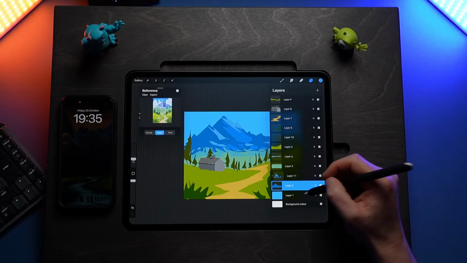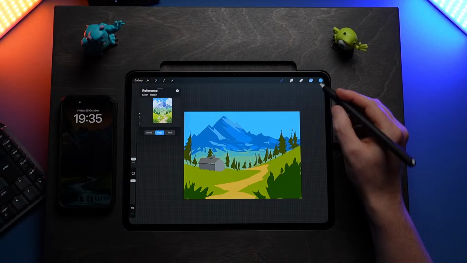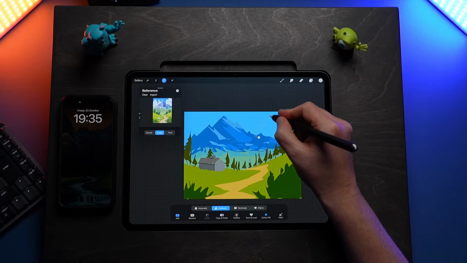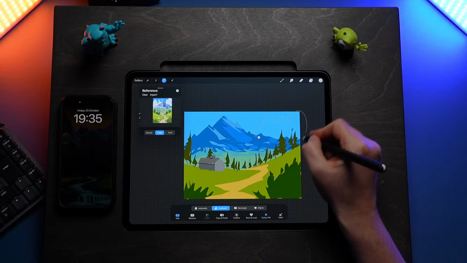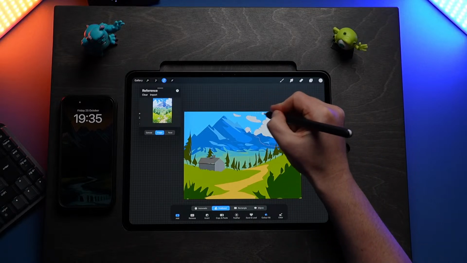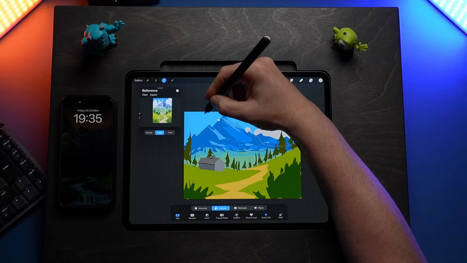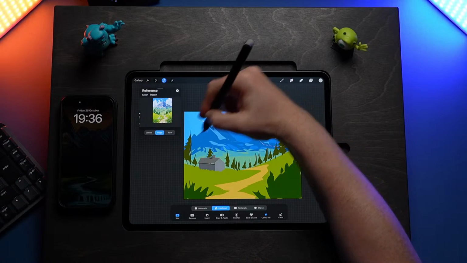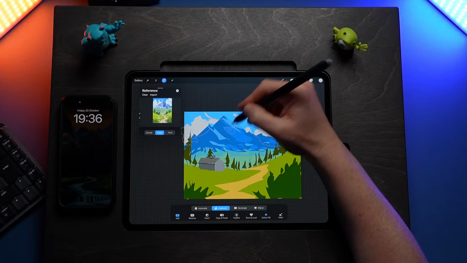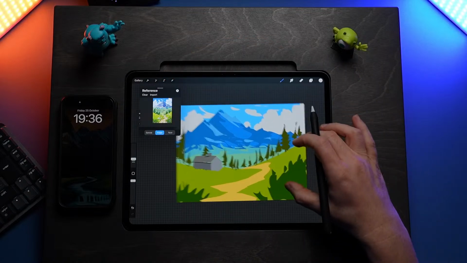Okay, let's get some clouds in. I was doing some anime stuff the other day, and one thing I noticed about the clouds is they were pretty big and kind of swept this way. They took up a lot of space. So let's do the same thing.